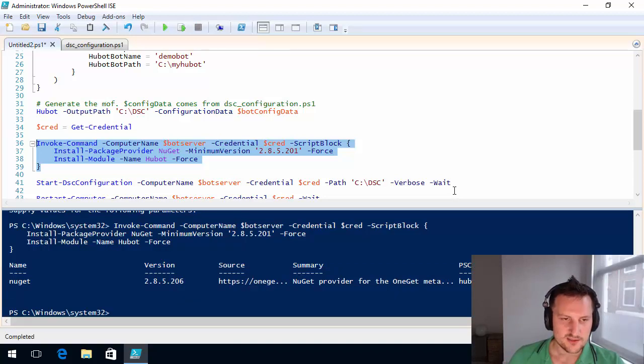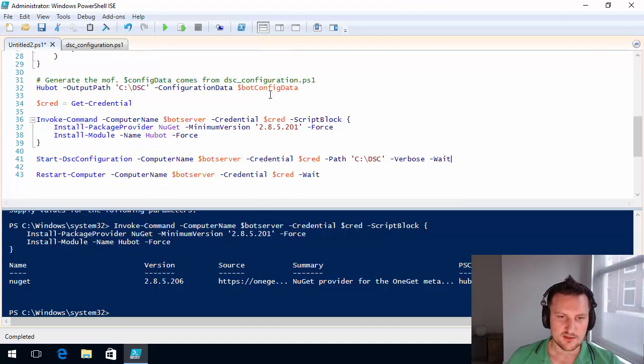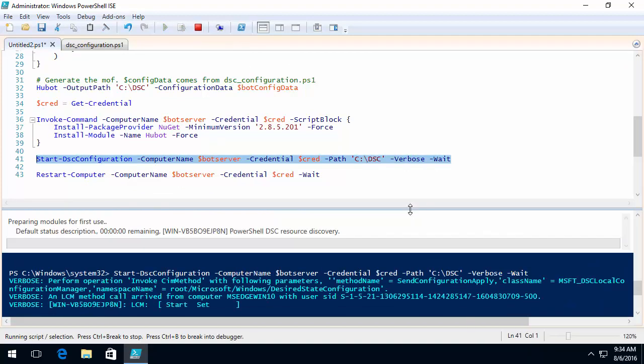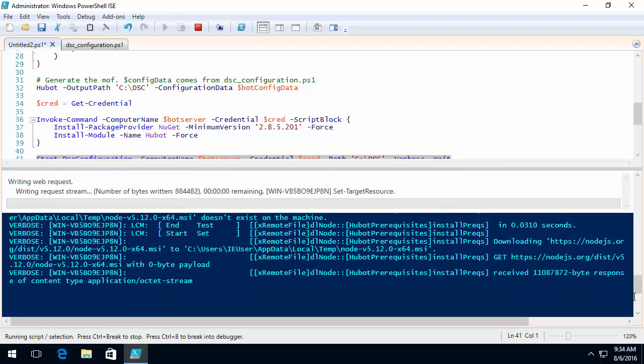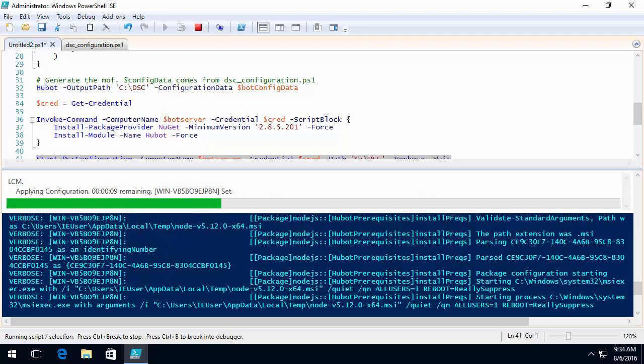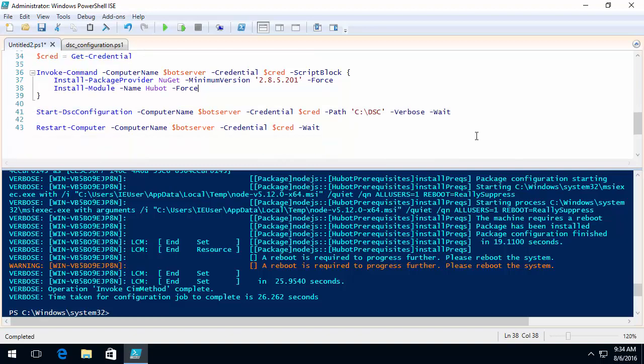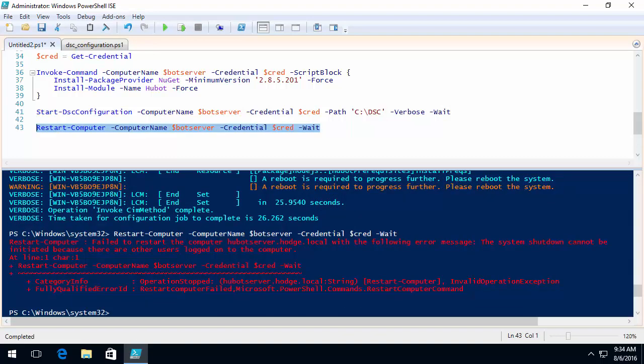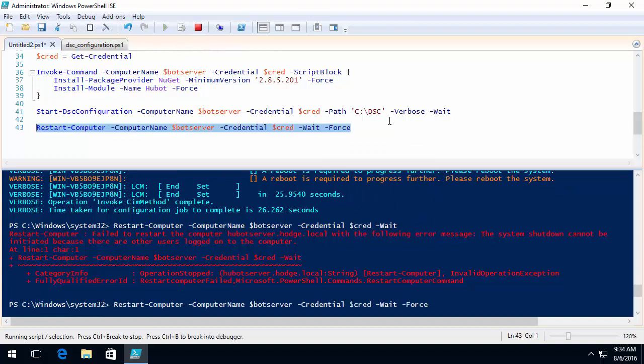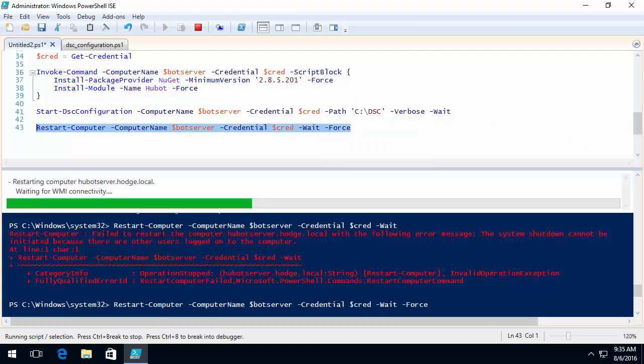Alright, we've got the packages installed out on the node, and now we can start the DSC configuration. We can see that Node.js starts to download. And now it's going to be installed. Now the machine needs to be restarted, so let's just kick off a restart. And let's try that with a force instead. Alright, so that machine's restarting. We've got the wait parameter there just to find out when the box is back up.